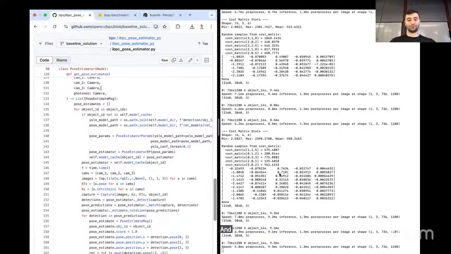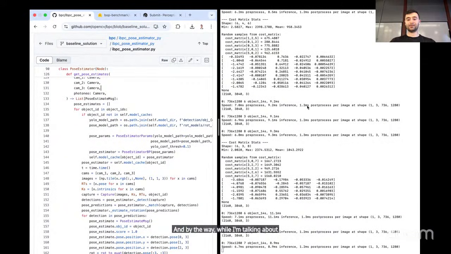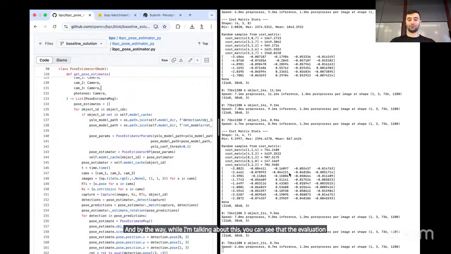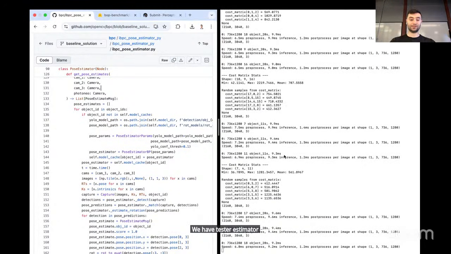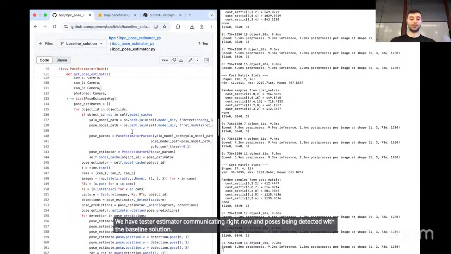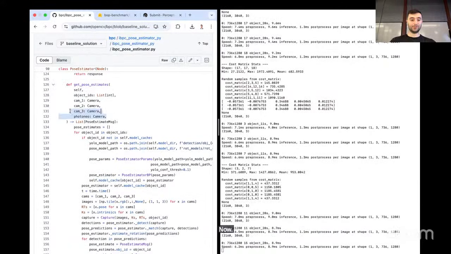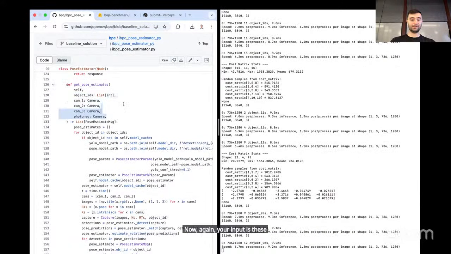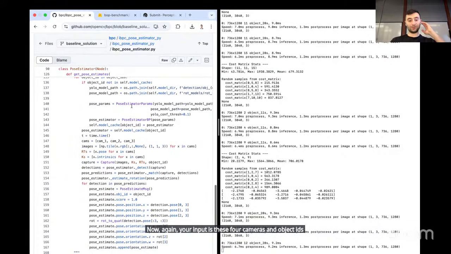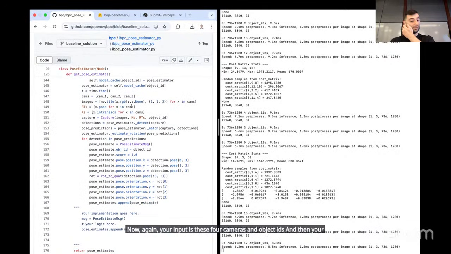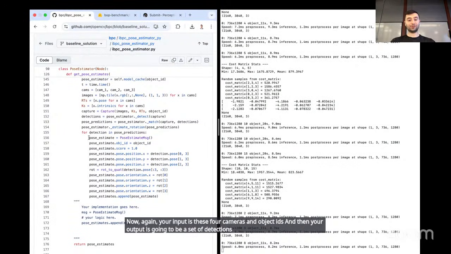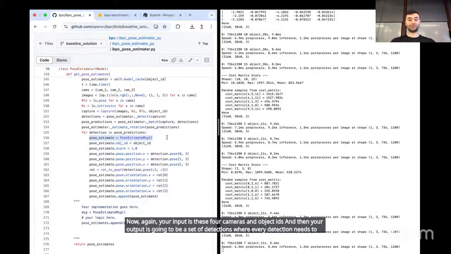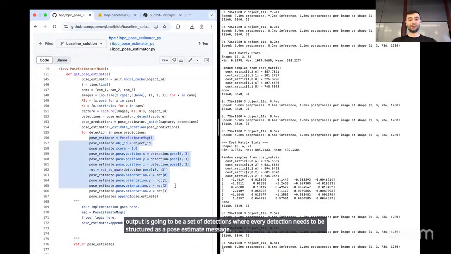By the way, while I'm talking about this, you can see that the evaluation process has started. So we have the tester and estimator communicating right now, and poses being detected with the baseline solution. Now, again, your input is these 4 cameras and object IDs. Your output is going to be a set of detections where every detection needs to be structured as a pose estimate message.